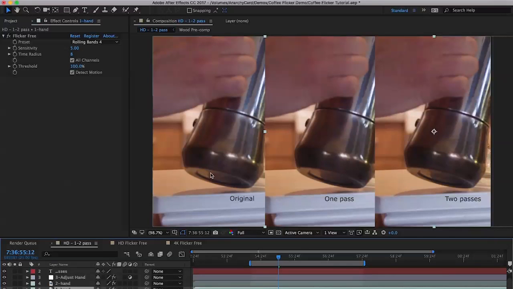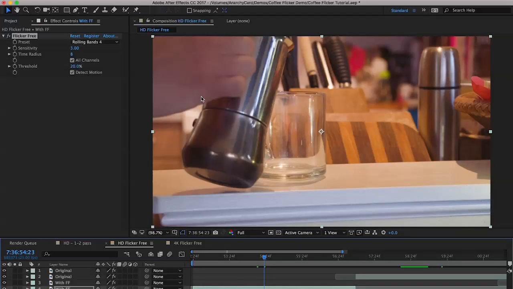Let's go back to our one pass. And this is what's happening in the center here, which you can see if I turn Flicker Free on and off. So the key parameters here are sensitivity, time radius, and detect motion. You want to have detect motion on if at all possible. And let me explain why. Because when you have fast motion like this, detect motion is what's compensating for it.